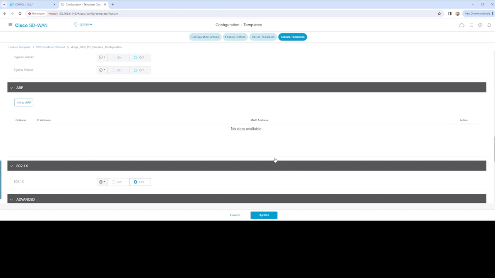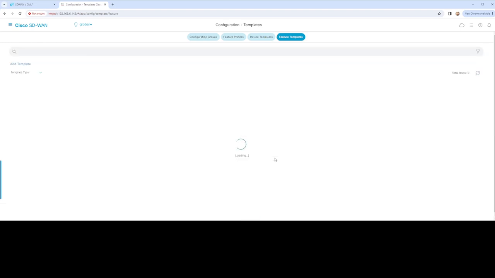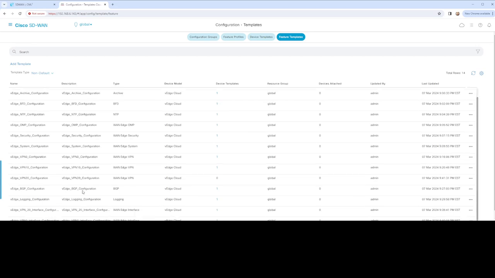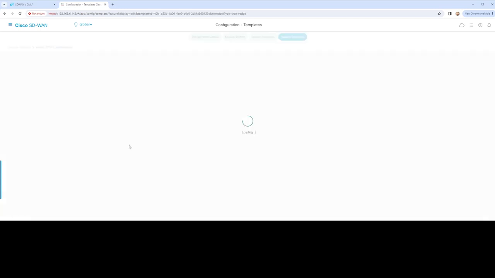Let's look at if you have a VPN 10 interface configuration. I hope I do. I have a VPN 10. Let me see what's in here. I just need to make sure that I don't have 20 in there instead of 10, right? That would cause confusion, and I can see why, right?